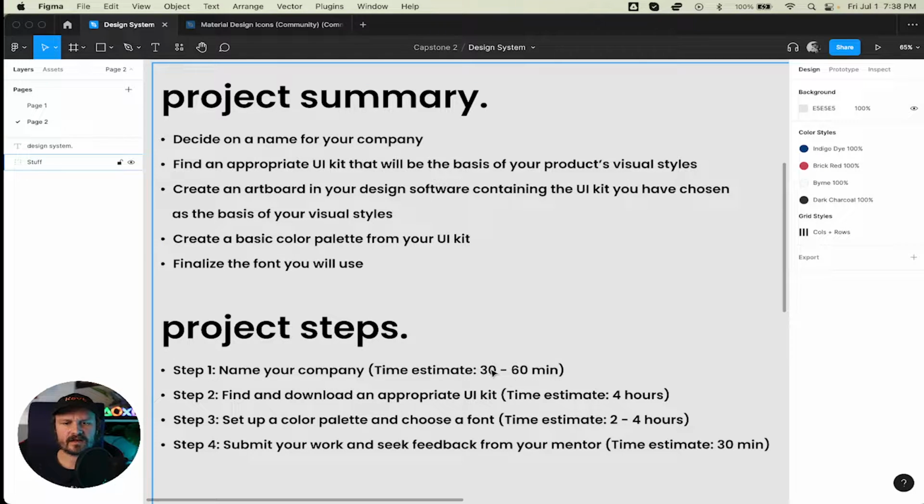And let's take a closer gander at the time estimate here. So we have up to an hour for the company name. We have 4 hours to find and download an appropriate UI kit, and then up to 4 hours to set up a color palette and to come up with a font system, typography. And lastly, we have 30 minutes, which is the time block that the Zoom meeting is always scheduled for with the mentor. And as we can see here on the upper bounds, we have an hour, 4 hours, 4 hours. So we have 9 hours right here. And then if we want to add in the mentor, it could be 9.5. So we're looking at between 9.5, maybe 10.